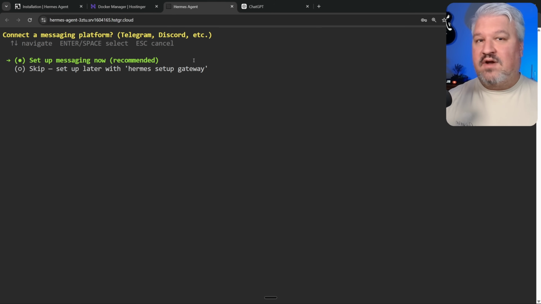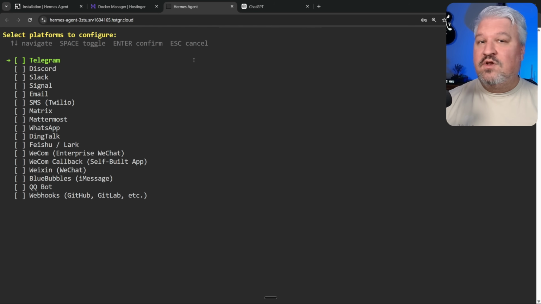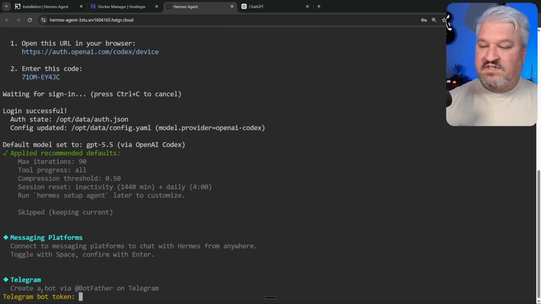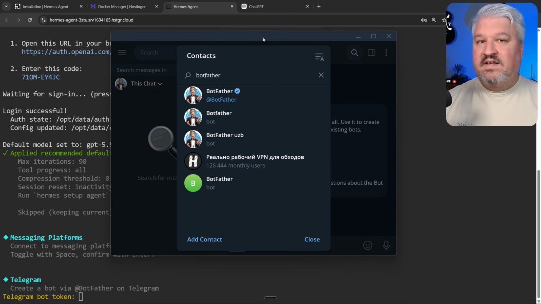Now, I'm using Telegram at the minute with OpenClaw, so I do want to use Telegram for this again. Now, this is really important. Do not press enter on the screen. You can select the channels that you want to set up by pressing spacebar, and you can set up multiple channels at this point. Now, I'm just going to enable Telegram, so I'm going to press enter. Now, all we have to do is set up a new bot in BotFather and then pass in the access token.